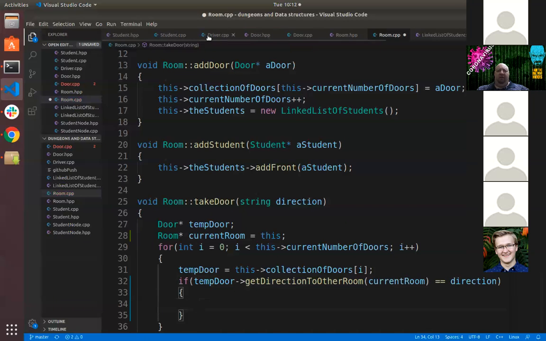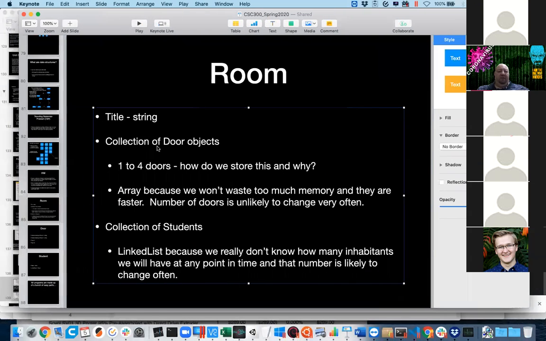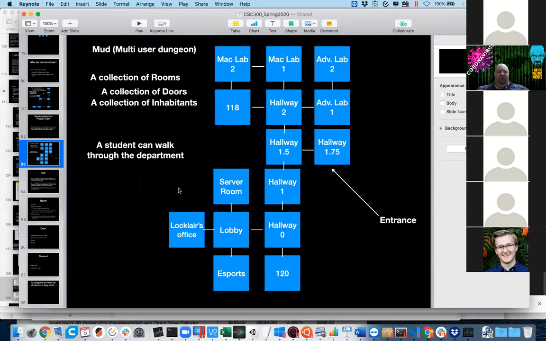Let me go back to driver and see if we are already calling take door. We're not. We're adding student to the lobby. Then we're going to start asking the student what they want to do. The student will maybe say north, for instance. What does our map look like? We just created this little part of the world here, right? So he should see a north, a west, and a south. If we say go to the north, he should take this door to the north.